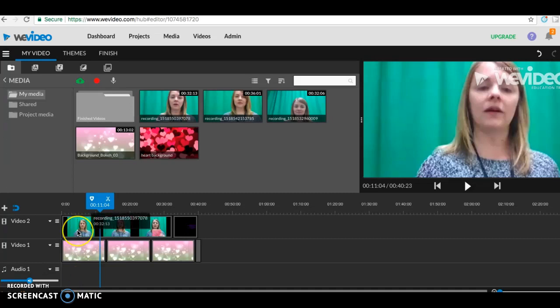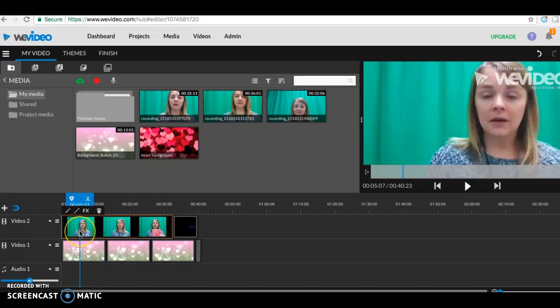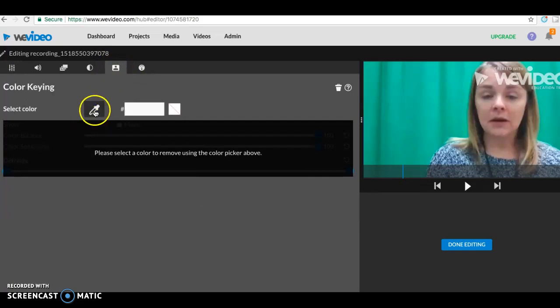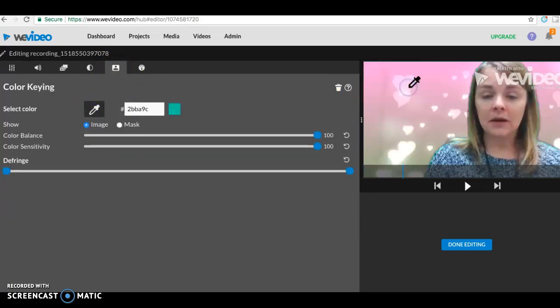Oh, I need to show you the most important part. So to get the green screen part, I've recorded the green screen. I'm going to click on my clip and hit the little pencil icon. This is what's going to allow me to change the green screen to the background. So up here is what we call color keying, where the little guy is kind of standing in front of a screen. You're going to click the eyedropper, click the green, and presto, it's going to allow it to kind of change.